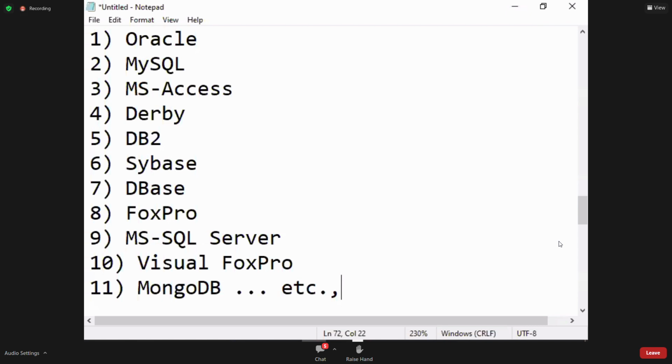There are hundreds of databases. If you type in Google "list of database softwares", so many databases come.